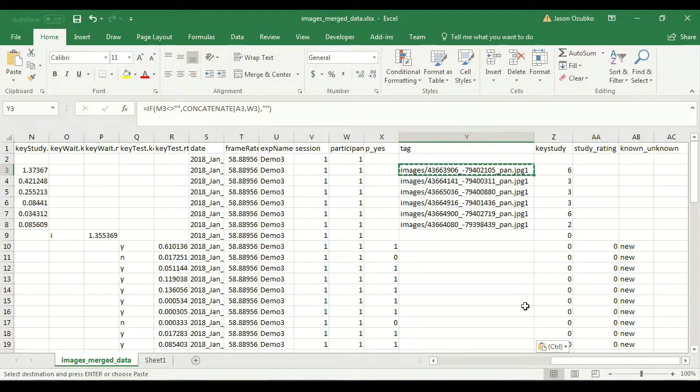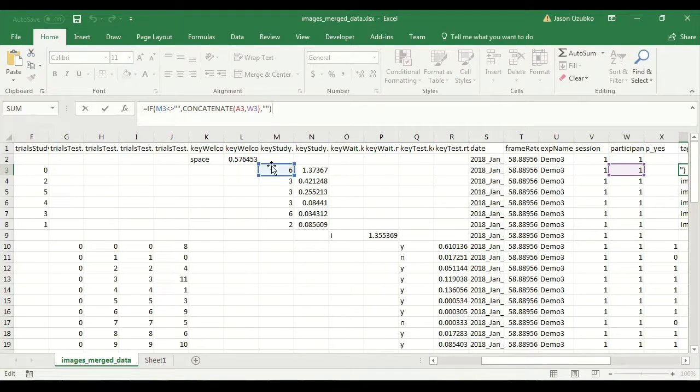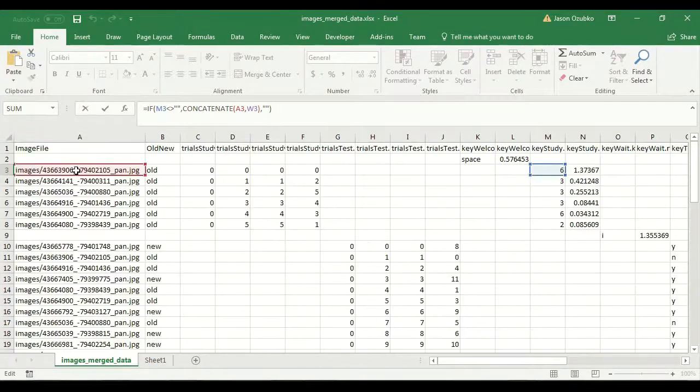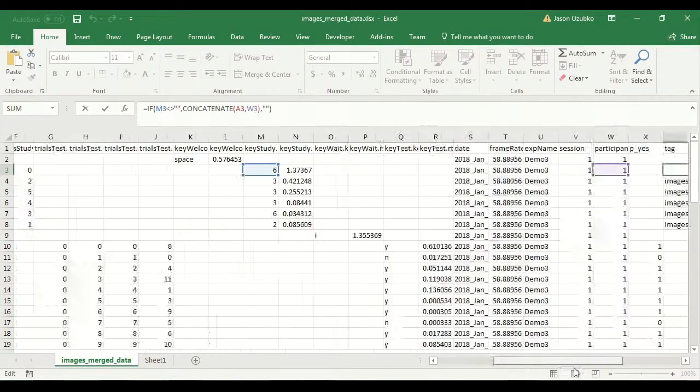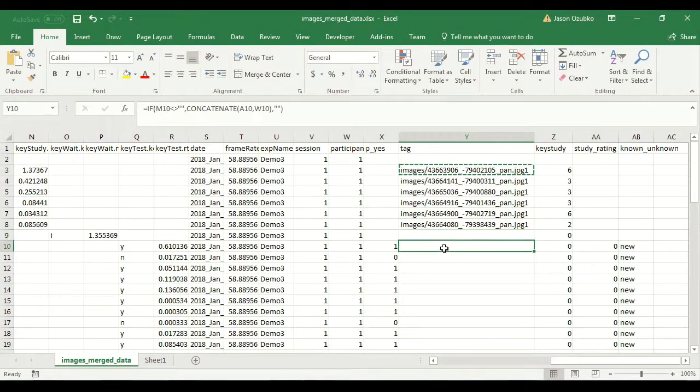So again, the equation is to first check to see if there was a study response, because if there was, it's a pretty good indicator that we're in the study phase. And if we are in the study phase, then create a tag, which is the stimulus name plus the subject number. Otherwise, if we're not in the study phase, just leave the cell blank, which is what happens here.